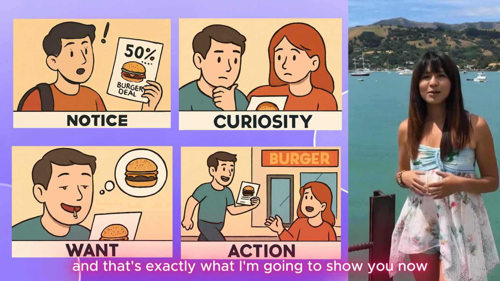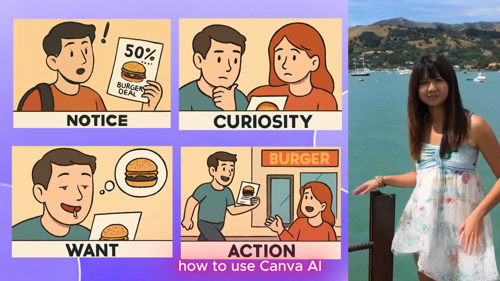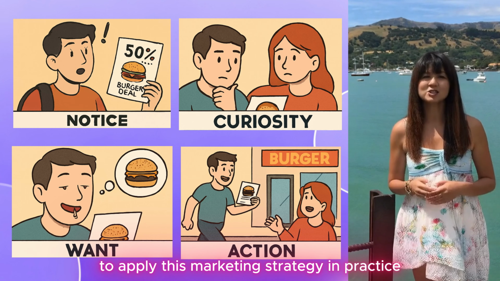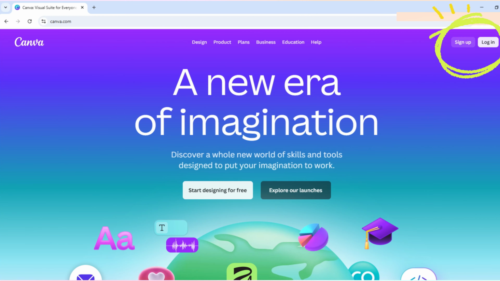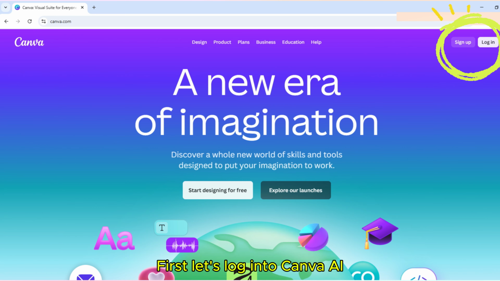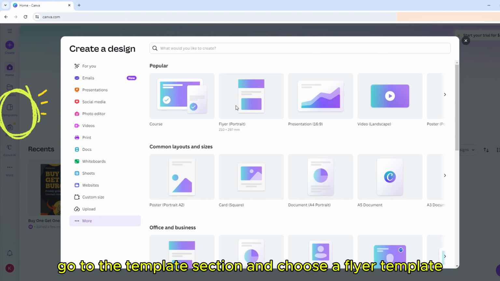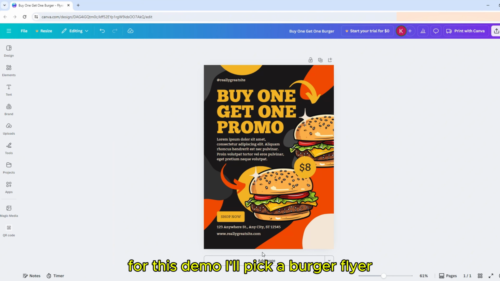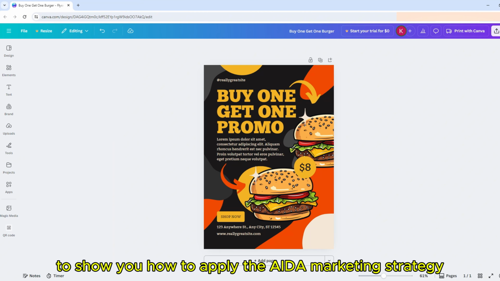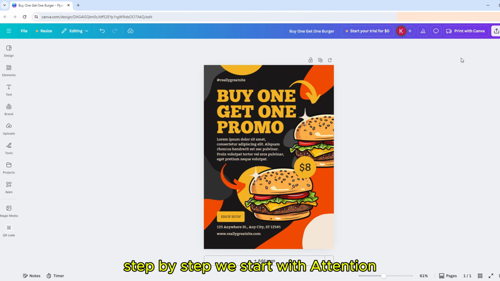And that's exactly what I'm going to show you now: how to use Canva AI to apply this marketing strategy in practice. First, let's log into Canva AI. Once inside, go to the template section and choose a flyer template. For this demo, I'll pick a burger flyer to show you how to apply the AIDA marketing strategy step by step. We start with attention.